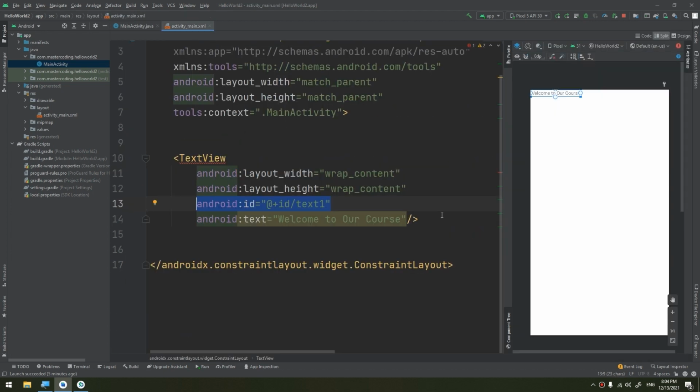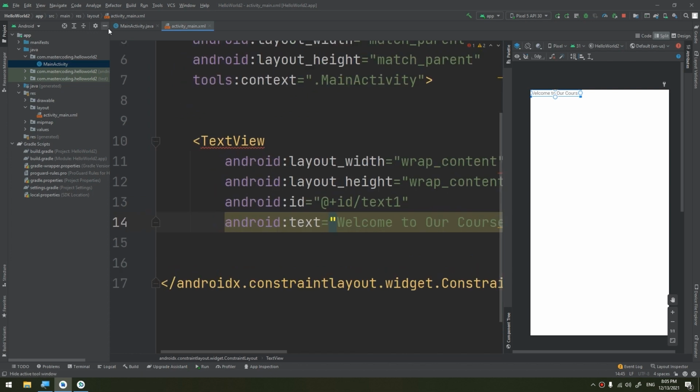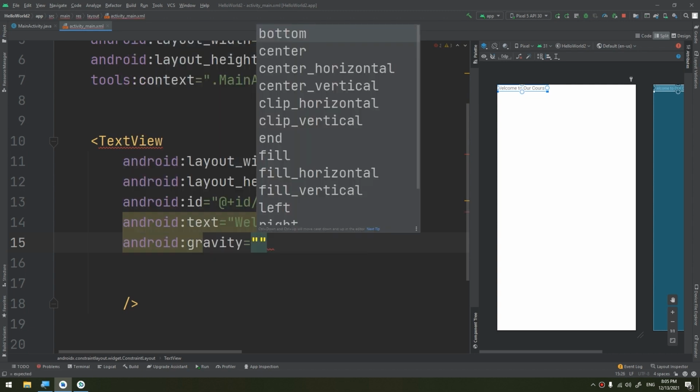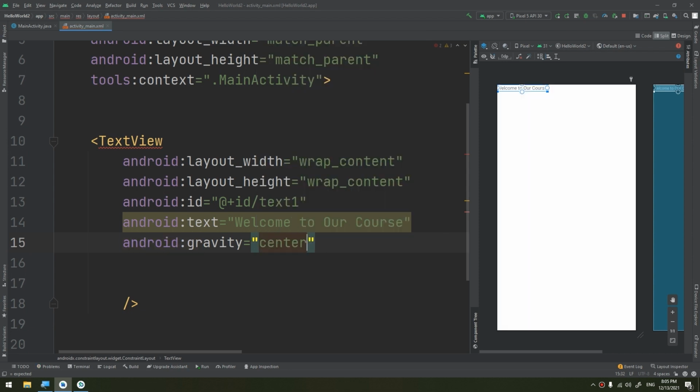The gravity we can use like this: android:gravity. The gravity attribute is an optional attribute which is used to control the alignment of the text, like left, right, center, top, bottom, center vertical, center horizontal, and so on. So I will check, it is bottom. Okay, it's center.